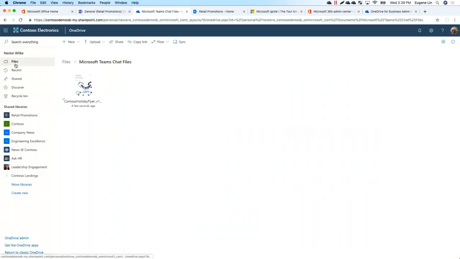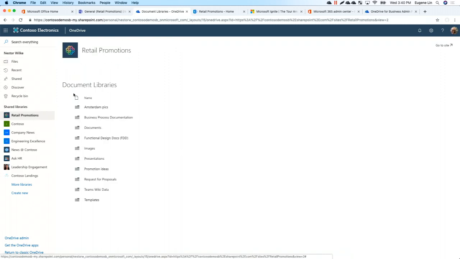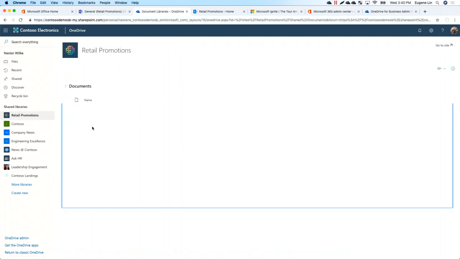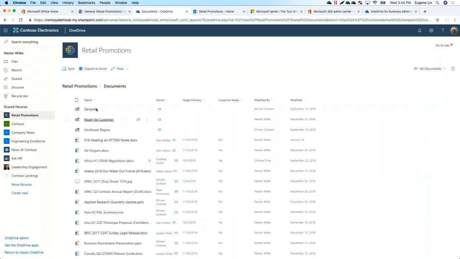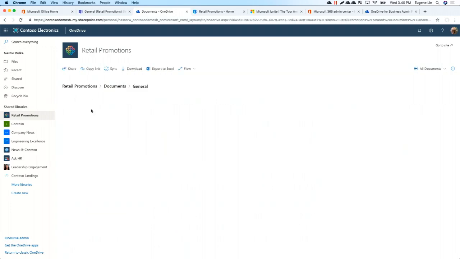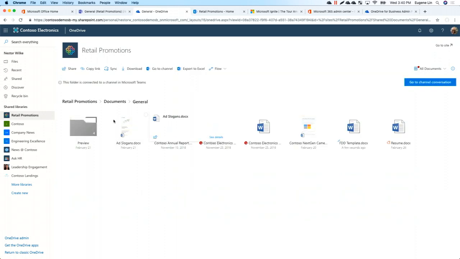Here, if I go back to OneDrive, you can see that under shared libraries, I can see my Retail Promotions team. Within that team, if I go into its documents, then I can see a folder for every channel in the team. In this case, I uploaded that file into a conversation in the General channel. So I'm going to select General, and you can see here that template that I just uploaded is here in the shared library for that team.